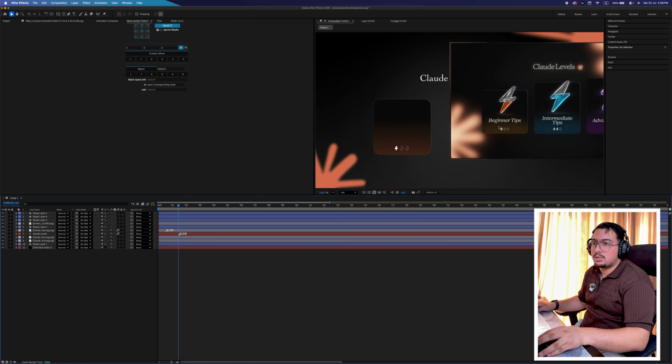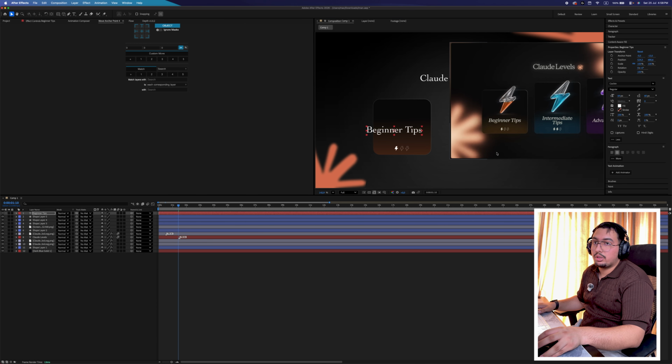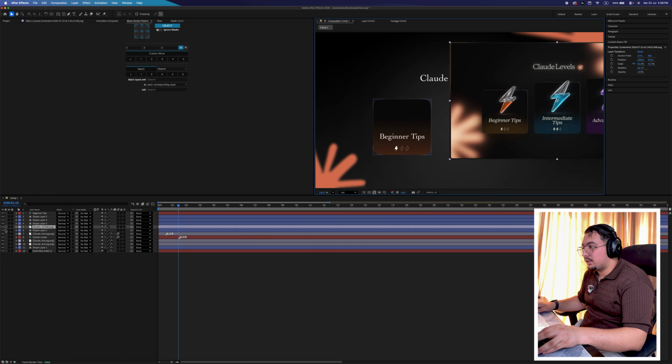Add the text, this text, which is beginner tips. I'm gonna still use the Kuchin font. I think that's the name again. I think this is really good. This is the first card.